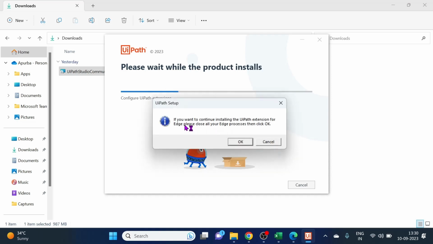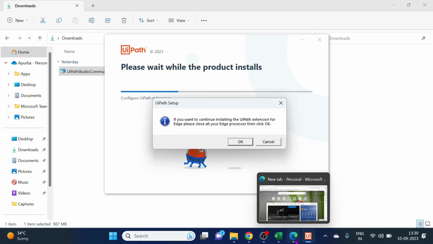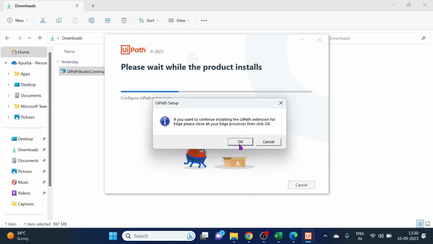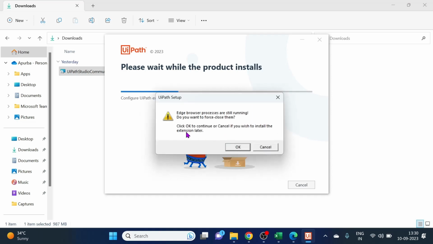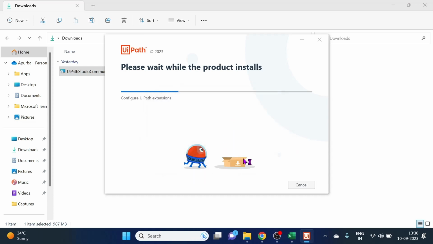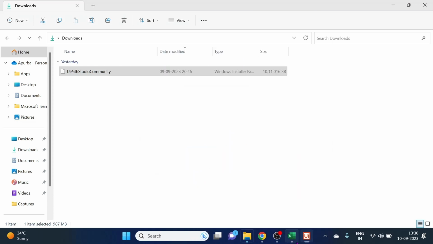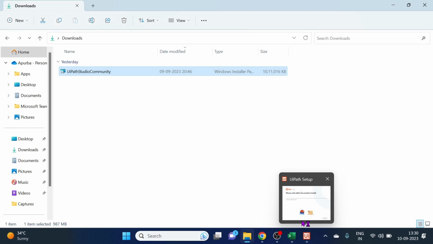Okay, now it is asking the same thing for Edge. I will not be doing anything with Edge, so I can just close Edge manually, or I can click on OK and it will automatically close. So I am clicking on OK. Now you can see it is asking if I want to force close. So here I will click on OK. If you see here, Edge is not there, which means Edge has been closed by the UiPath installer itself.